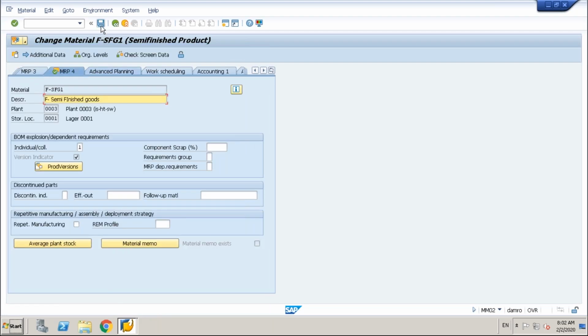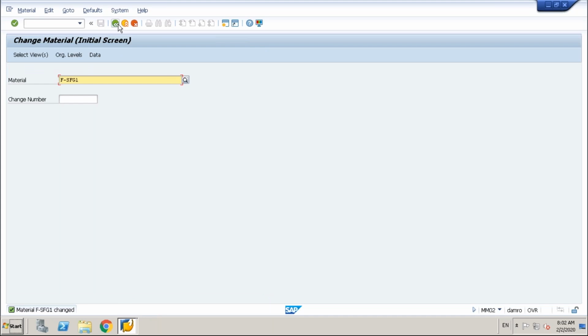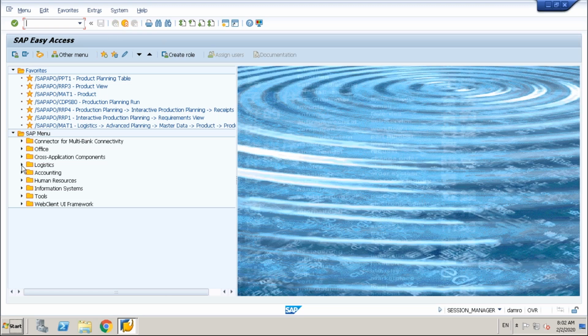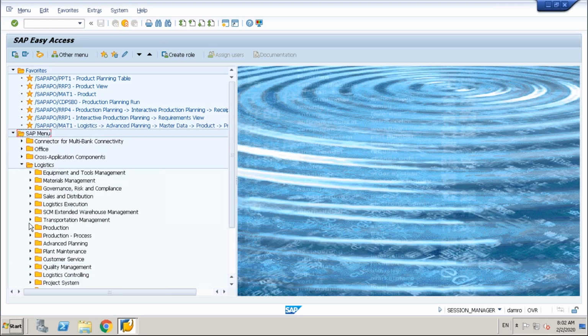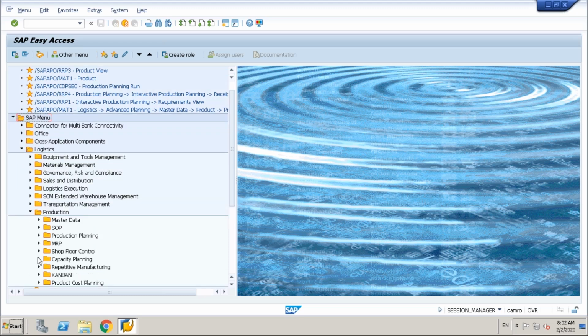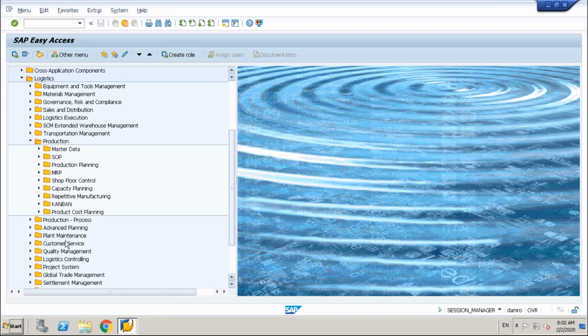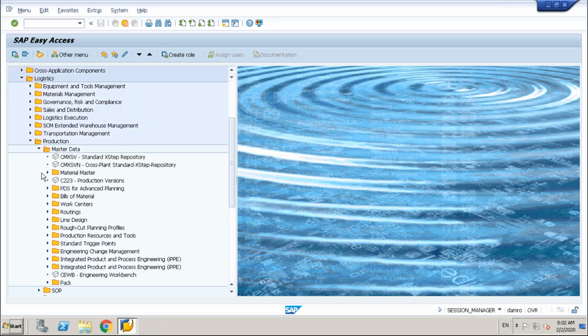Continue and save. Those who know APO know that you must have a CIF integration model to send all this BOM, routing and production version. Now that we are in S4HANA, we don't need it. We don't need CIF to send this. We can go to Logistics, Production, not even to Advanced Planning. Go to Production straight away, and here you find master data. Where is it in routing?